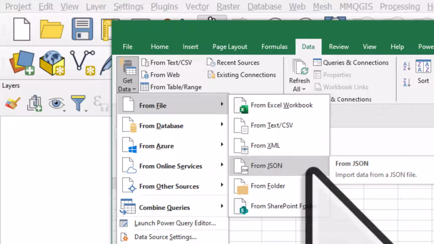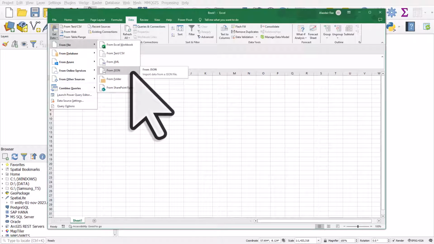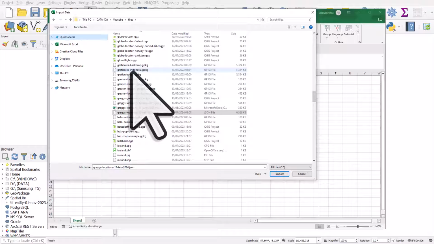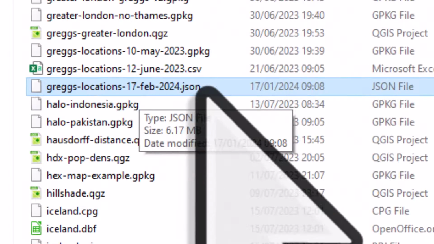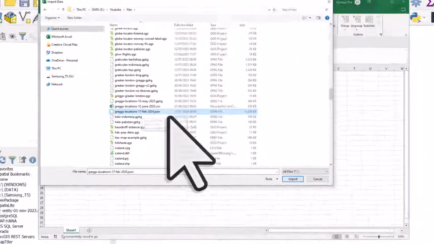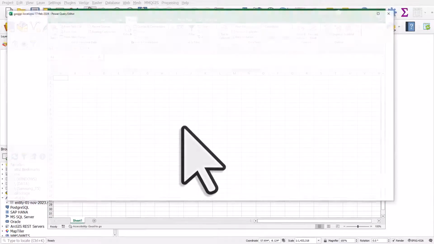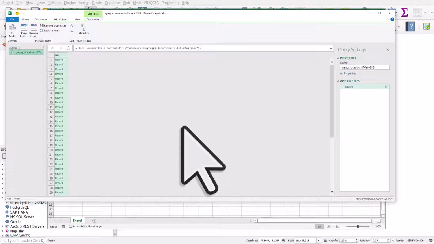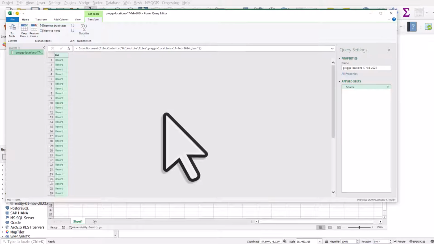So what I want to do is click on this and then navigate to where I just saved that JSON file that I saved off the web. So let me click on the button and I'll navigate to that file. So now I'm looking at the Greg's Locations file, 17th of February 2024 that I just saved, and I'll click on Import. And this is where it can be a bit confusing, so just follow along and you'll see what happens. It's going to look like this, and that's quite confusing, and that's not what we want to see.